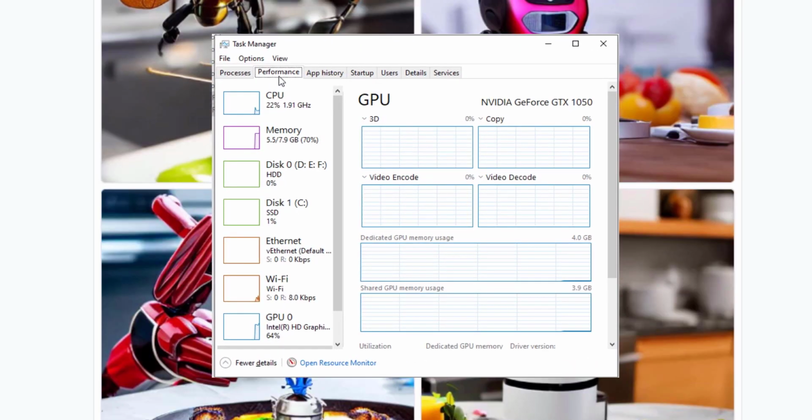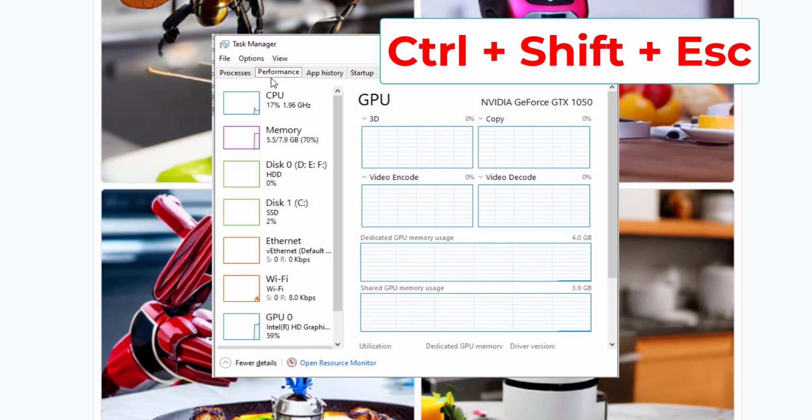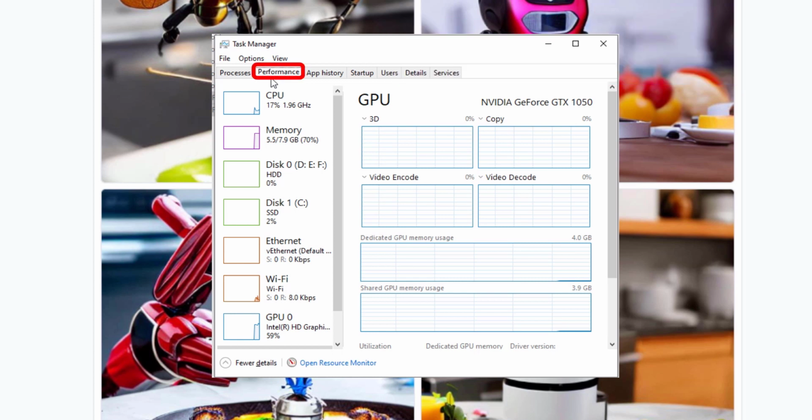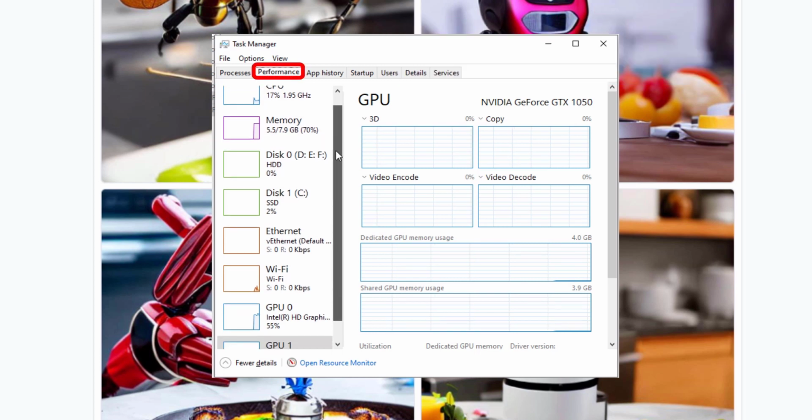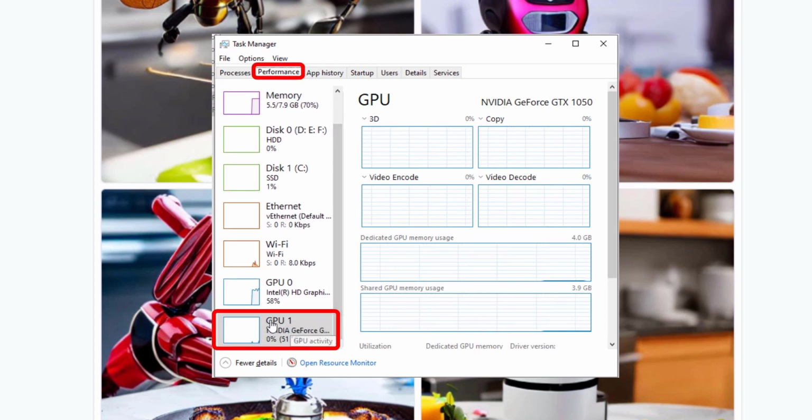You can check it by opening the Task Manager. You can press Ctrl, Shift, and Escape altogether. And once open, you go to the second tab, Performance. At the left side, scroll all the way down to see if there's NVIDIA or AMD written over here. If yes, then that's good news, and we are good to go.